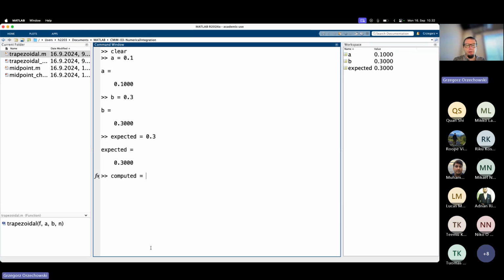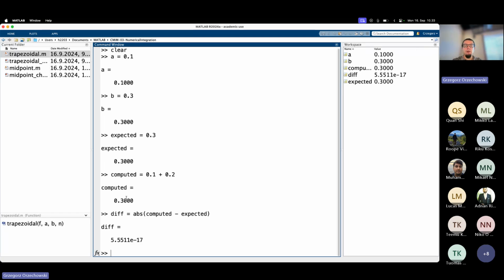But then we can get the computed value as 0.1 plus 0.2, yeah. And then we calculate the difference between those two, ABS of computed minus expected, yeah. They look the same because we cut the last numbers here. So if we round them up, they look the same. But of course, we get this small difference, yeah, at the range of 10 to the minus 17.